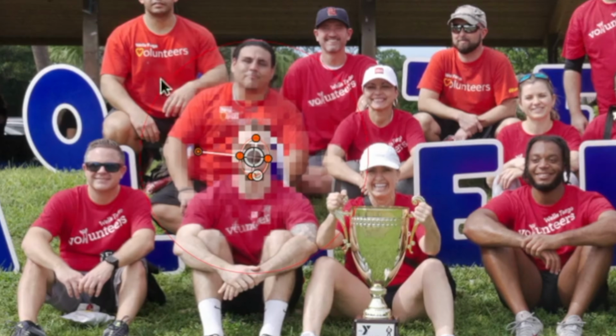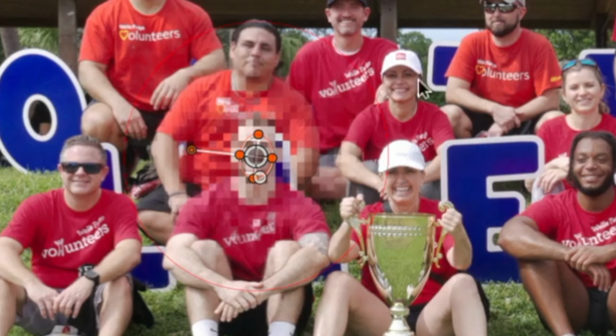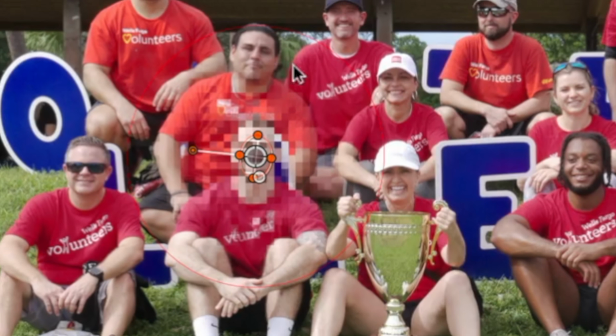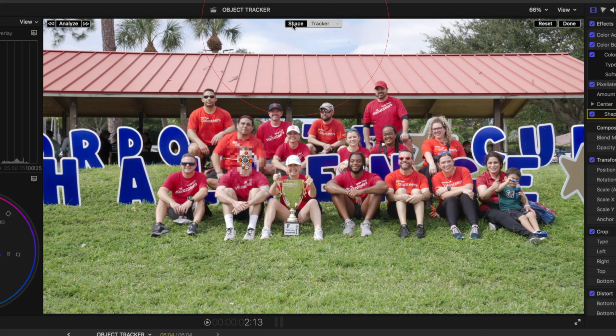And you can see this red skinny ring around my effect here. That is the feather on the effect. I actually want to tighten that up. So I'm going to head on over to the Shape tab at the top of the viewer. And I'm just going to reduce the size of that ring to tighten up that pixelate effect.